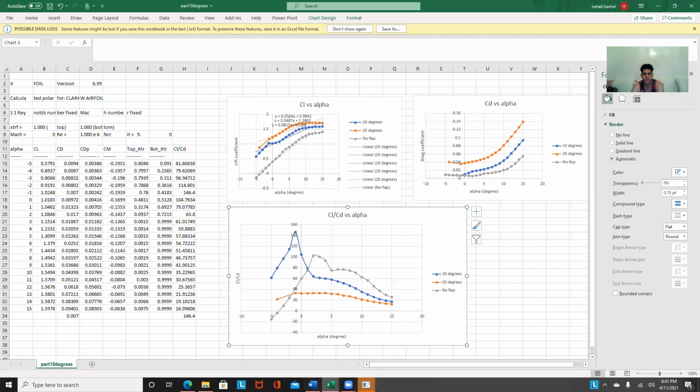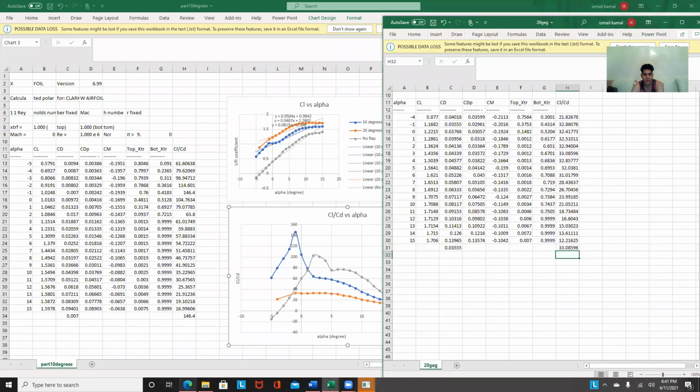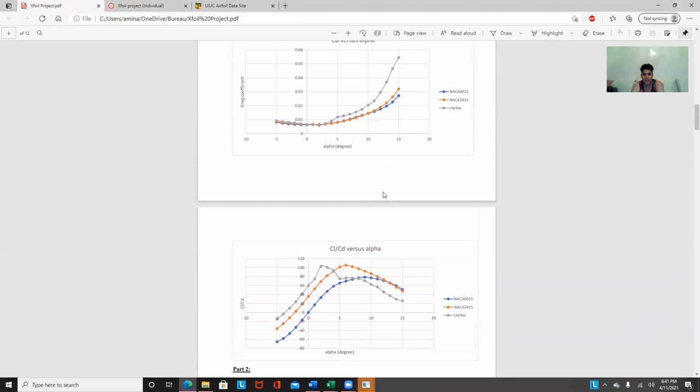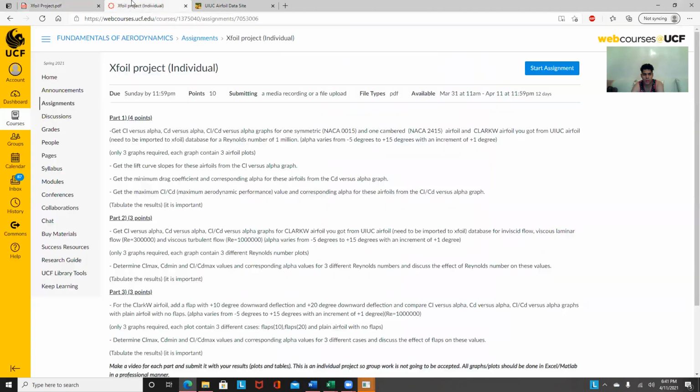So these are the results that I got for this Clark W airfoil using Excel, of course. I got them somewhere over here. And now we're gonna be going ahead and showing part 2 in a different video, I guess.